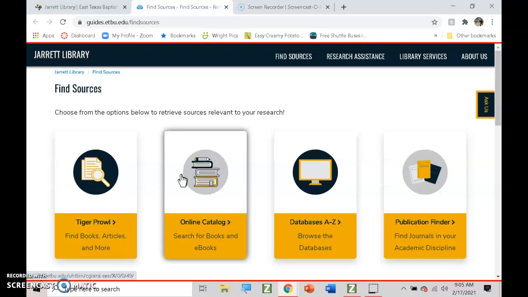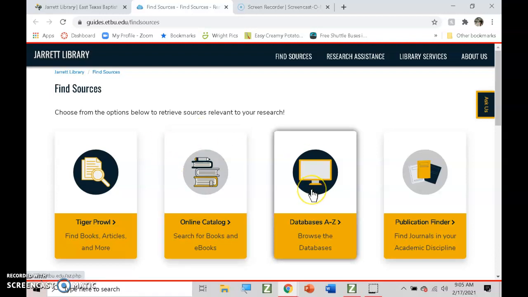So here, the second one from the right, there are databases A to Z. Now, this is just a list of all of the databases. There are tons of databases in the library. Some of them are general and some of them are discipline specific. So if you're doing a paper in religion, you can find databases that just have resources related to religion or kinesiology or history or English, whatever. So that may be useful to you when you get into your major.